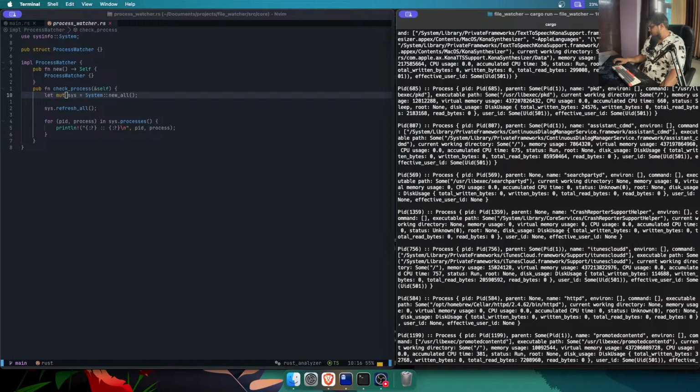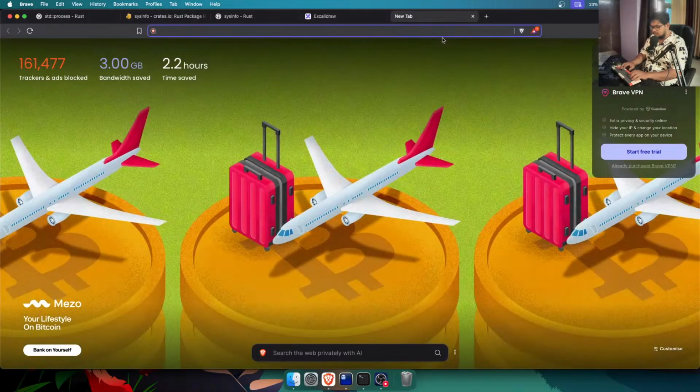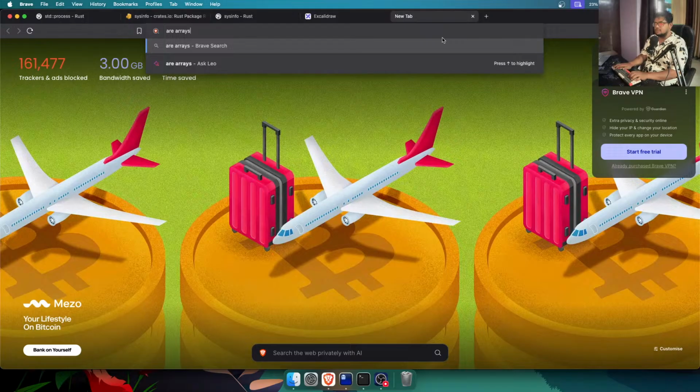Are arrays in Rust objects just like in Java? I have no idea. JavaScript also considers arrays as objects if you check the type. But vectors, I don't think so. Let me just see. Good question, I think, by the way. I'm not sure if the question is valid or not. Arrays. I mean, there is no such thing as object.